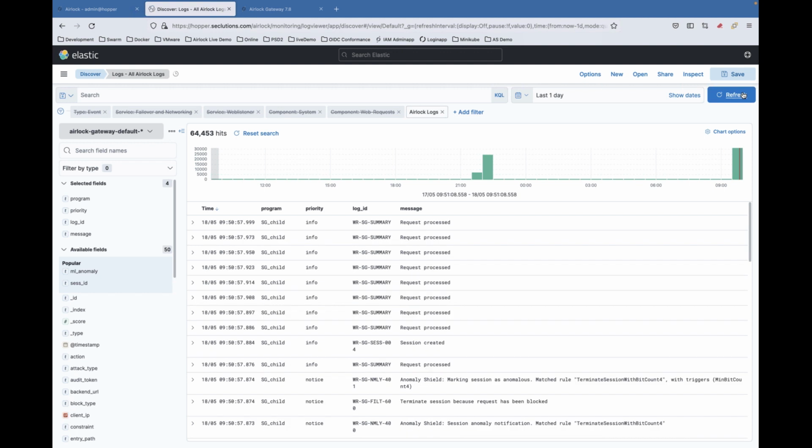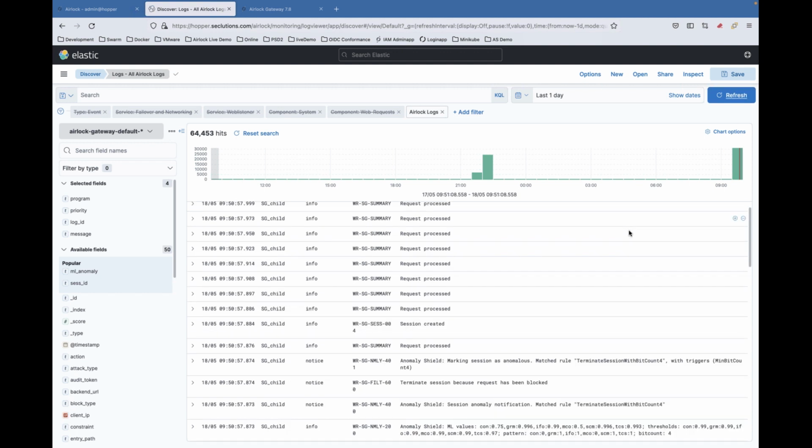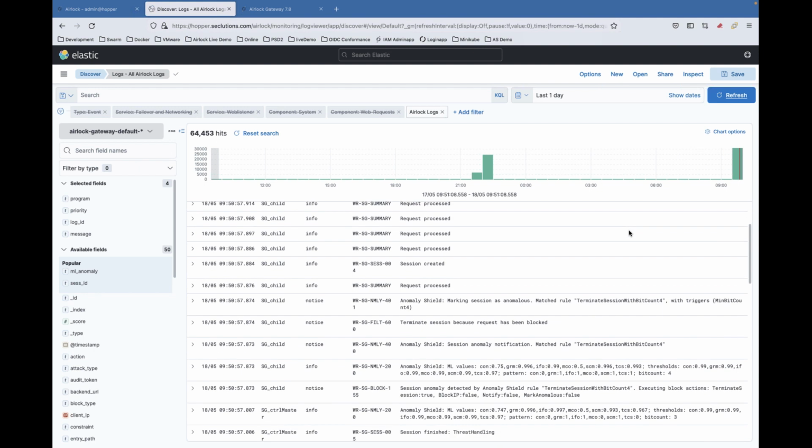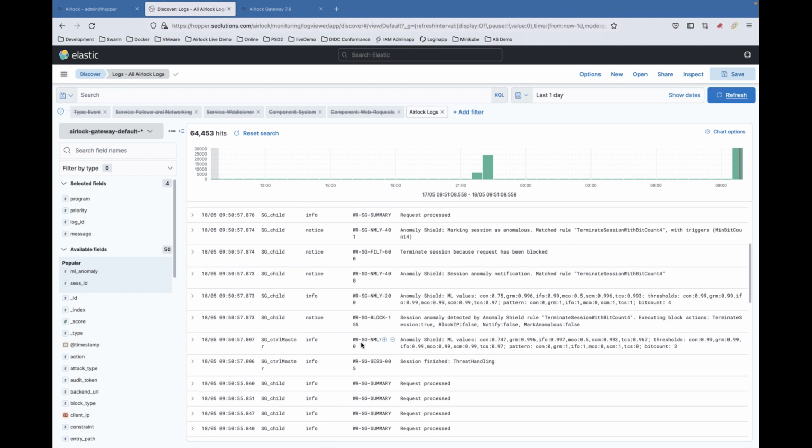Now let's take a look at the logging. So I'm switching over to the log viewer. And in the background, I did run a few sessions so that we actually see some messages here. So the first one I would like to introduce to you is the WRSG Anomaly 200. The Anomaly 200 message is very important because it gives you the assessment of the anomaly shield on the session. So what do you find in here?